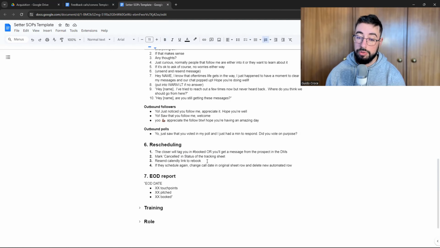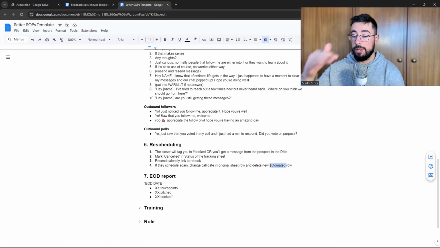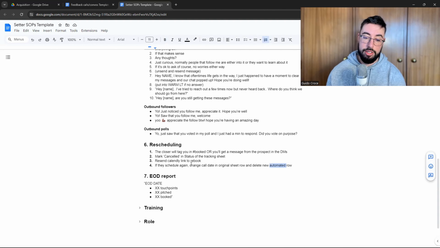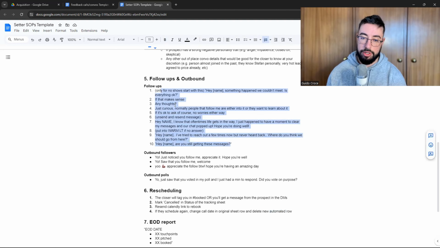Resend the calendar link to rebook, right? And once they schedule again, change the call date in the original sheet row and delete the new automated row, because the data is input automatically inside of the tracking sheet. Exactly. So that's pretty much it. And obviously, if they don't book right away, you keep following up with them, following this process here.